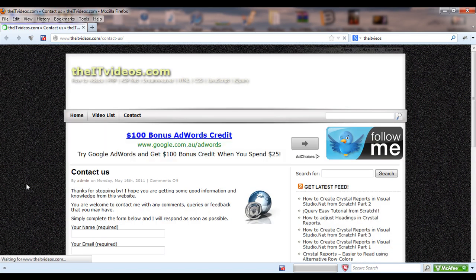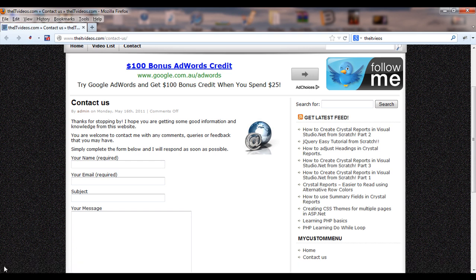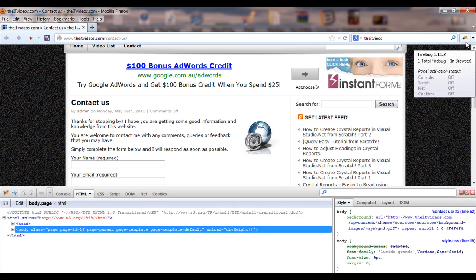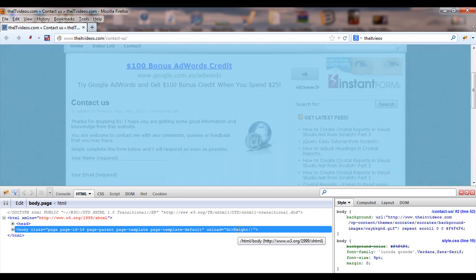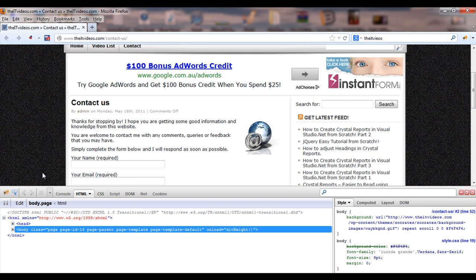So for example, how do we know Firebug is successfully installed? As you can see on your right hand side, this Firebug icon indicates that Firebug is installed. But as you can see, this one is grayed out. That means it is installed, but it is not yet active. To activate that, just click on the Firebug icon, and we will have the Firebug panel displayed at the bottom of the screen.